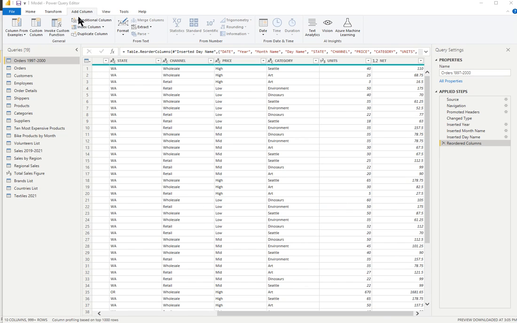Okay, so on the Add Column tab, there are a few buttons here to do with columns. Let's have a look at these. We've looked at column from examples and conditional column before, but we're just going to have a look at some of these other buttons. Let's start by looking at the index column button.